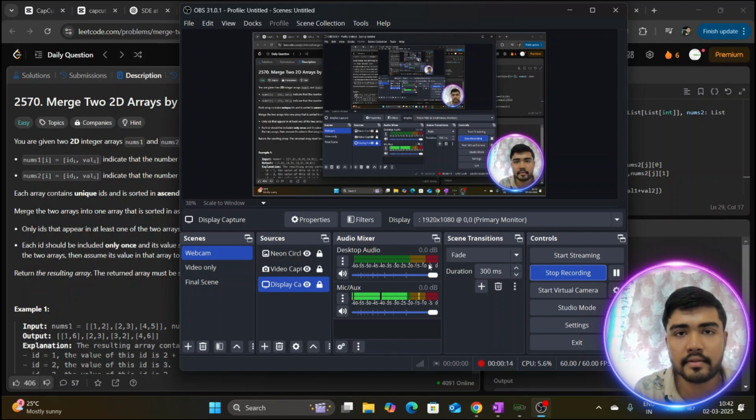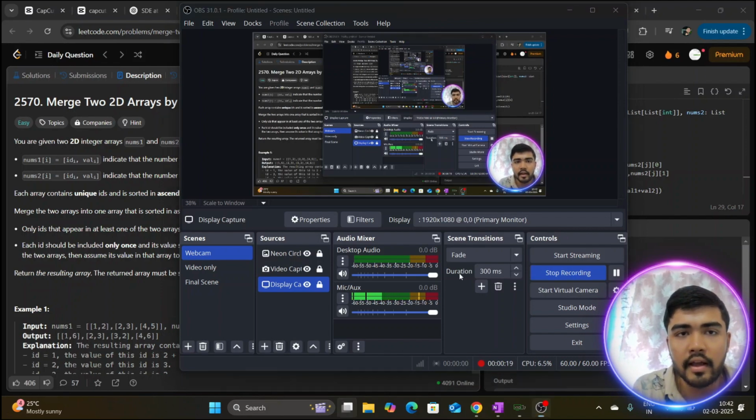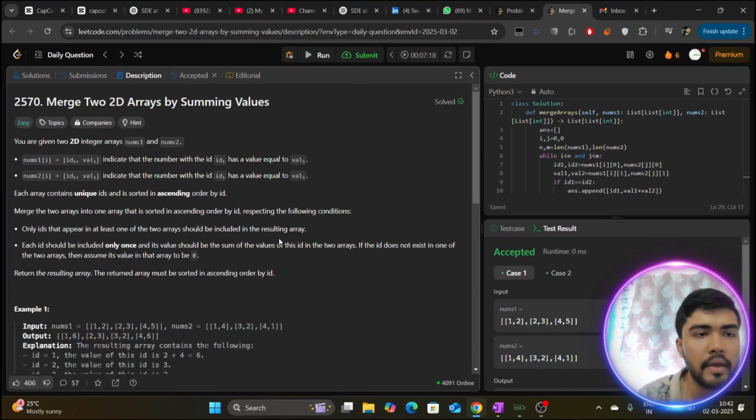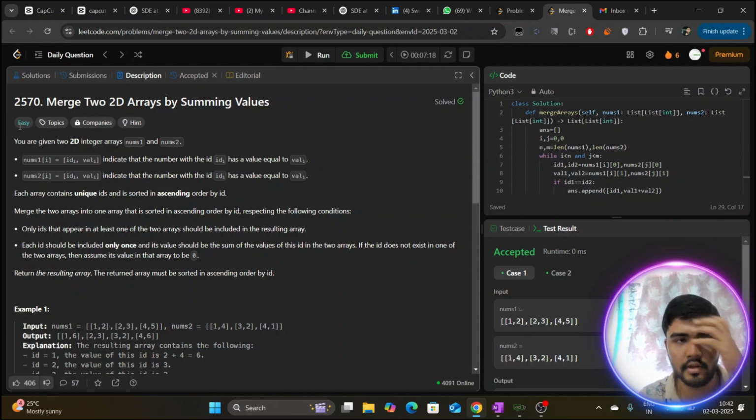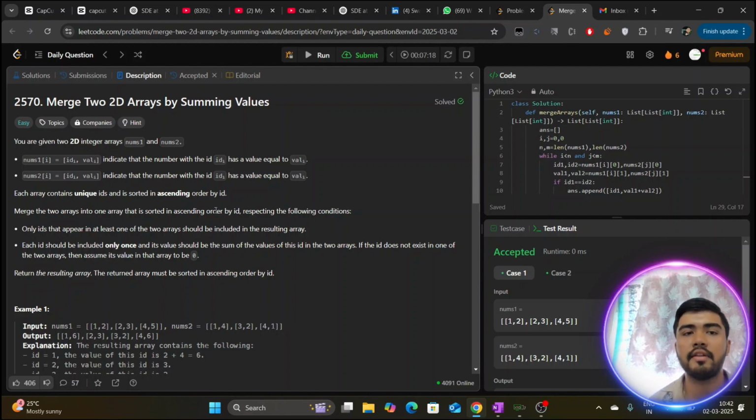So I guess my screen and audio is going to be visible to all of you. Today's question on Leetcode is an easy level question. If you get an easy level question in an interview, let's try to solve it within 10 to 15 minutes, because in most cases there is bound to be a follow-up question on top of that. Let's start on today's question.